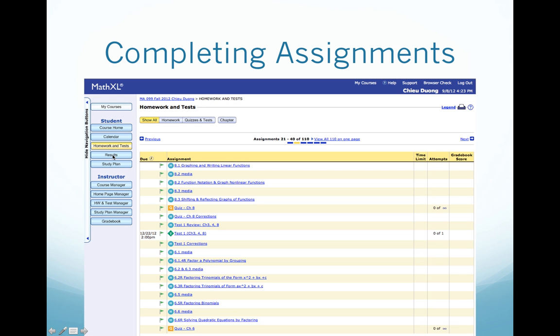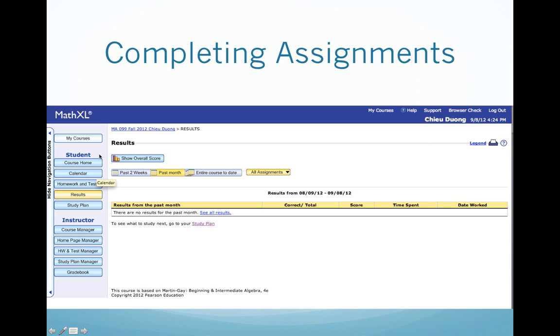Okay? All right, to the left here, this tab Results, this is where you go to see your grades. It'll show you your grades. You can view it from the last 2 weeks, or maybe you want to take a look at the last month or the entire course to date. So if you want to know your grade, click on Results.